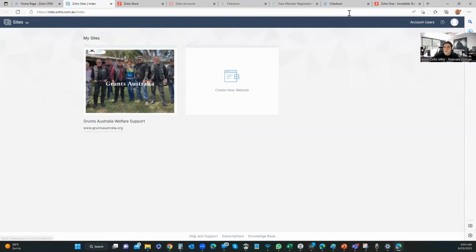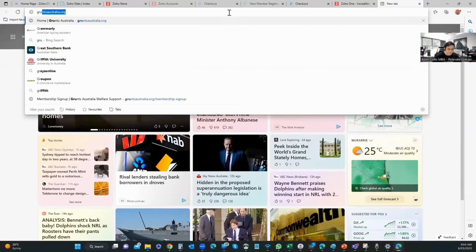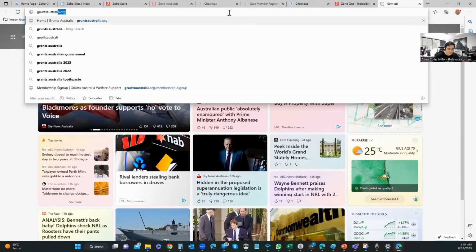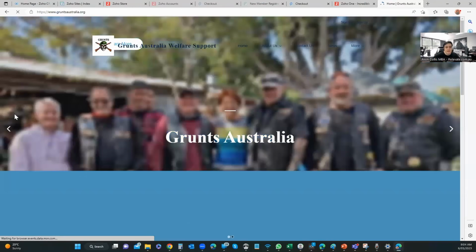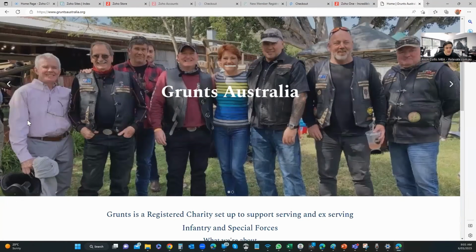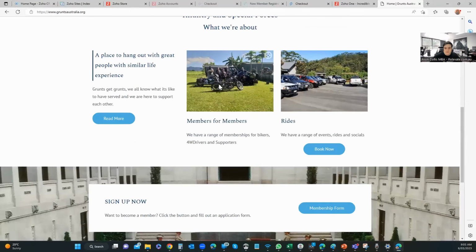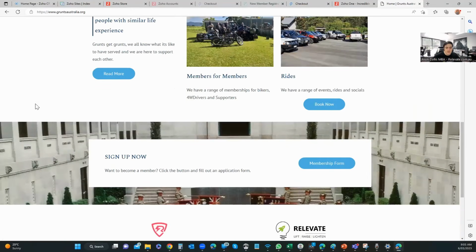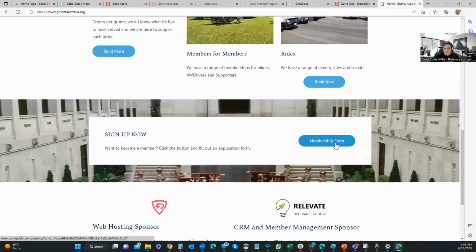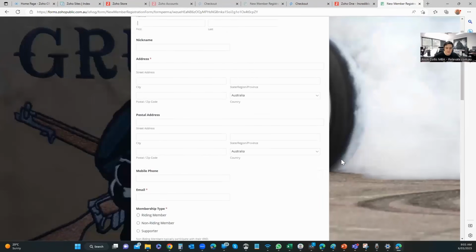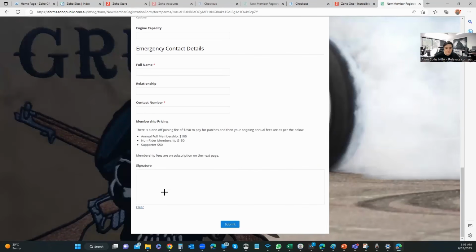Now, this is the website backend. Now, if I go to gruntsaustralia.org, this is one I completed recently. They are an infantry group, and they have rides and forward driving. There's a bit of a mental health aspect, but you've got a membership form. You can click in, you can sign up, and then at the end you can pay your membership fees.